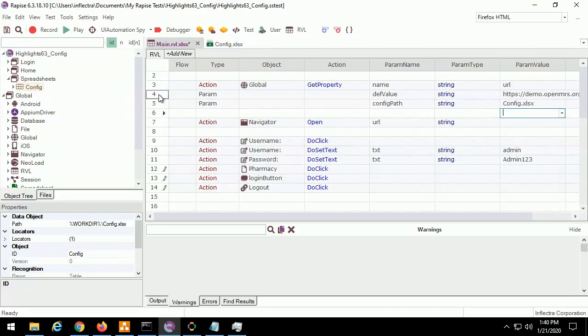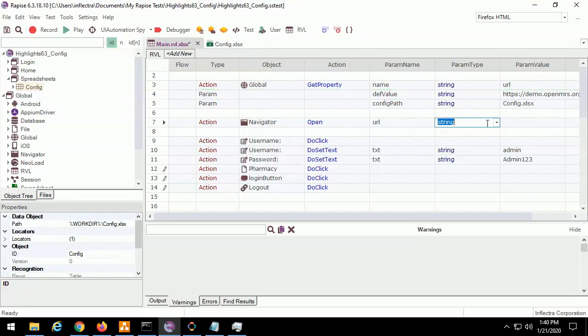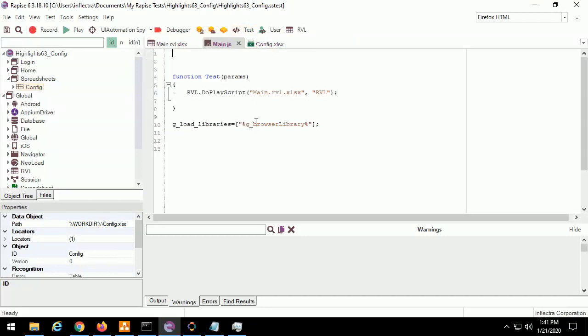As you may see, these two lines appear to be a bit redundant. I still can use it. I read the value, I'm reading it using the variable last result. So this approach works, but there is a shorter path now. I may go to test definition and set the configuration path for all calls to Global.GetProperty.